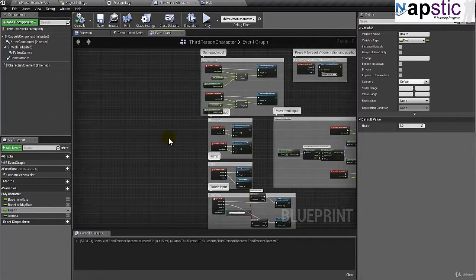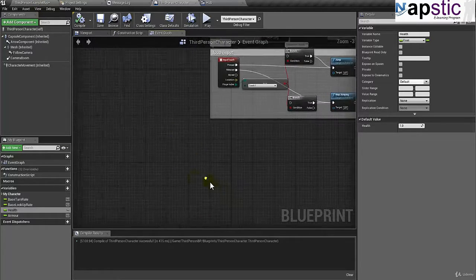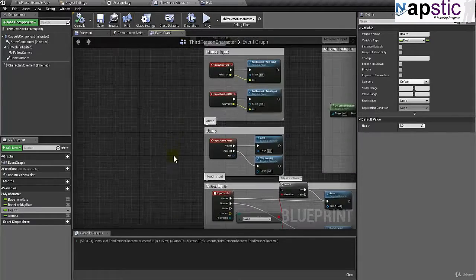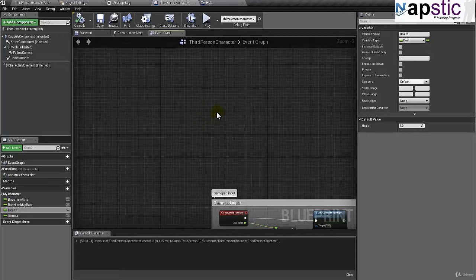Do you want the third person character to be calling that, or do you want the game mode to be calling that, or do you want the player controller to be calling that? But for now, I'm not going to think too much about that. We'll change that later on. I just want to see what the HUD looks like. So I'll simply add it to the third person character. We can remove it later on, no harm.